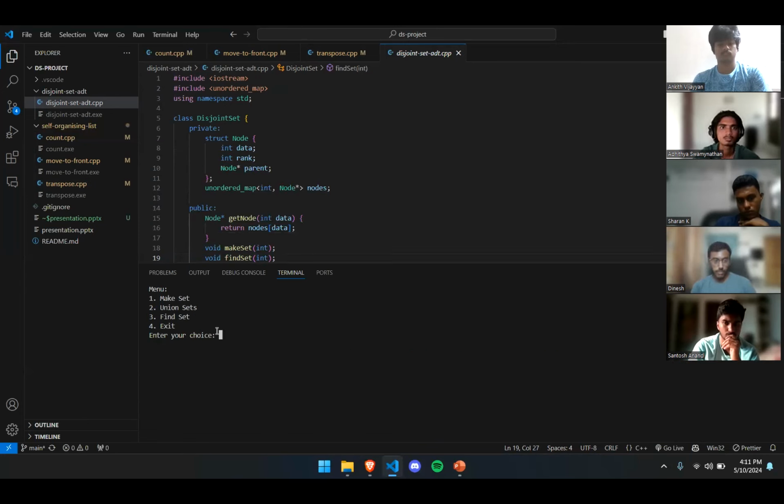Here, initially we have to make a set containing a single number. So first we will make a set which has the number 1, and then we'll make another set with the number 2. And now we have two sets, one has the number 1 and the other has the number 2. And now if I make the union of these two sets, the sets have now been merged. So now we have a set which contains the numbers 1 and 2.